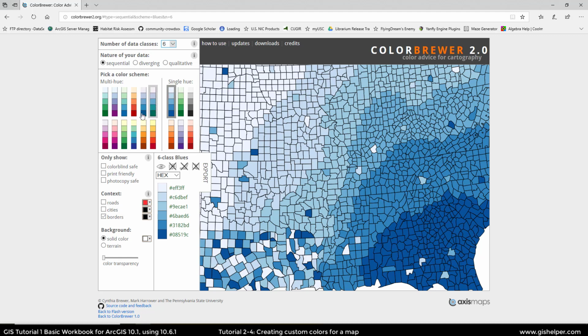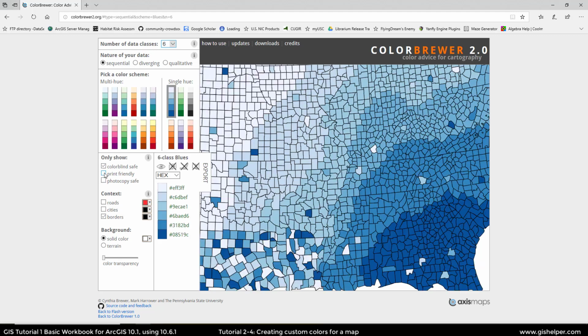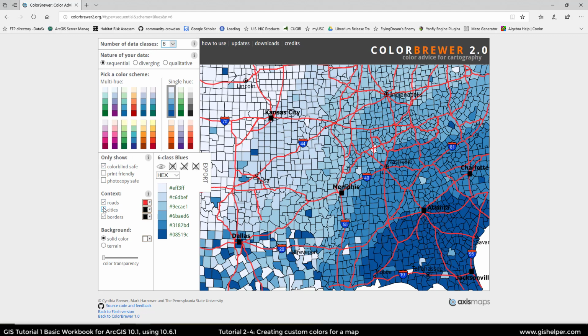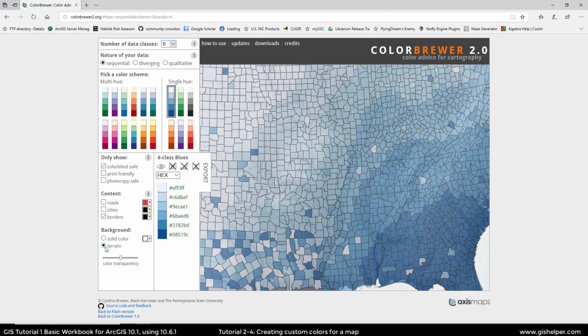The nice thing about this is you can add things that restrict the colors. Do you want it to be colorblind safe? If you click on it, it will reduce which ones might not be best for people that are colorblind. You can do one that is print friendly or photocopy safe. You can include roads and cities to see how well that color might look with other layers added. You can add a terrain or a solid background to see how well it would look with transparency turned on.